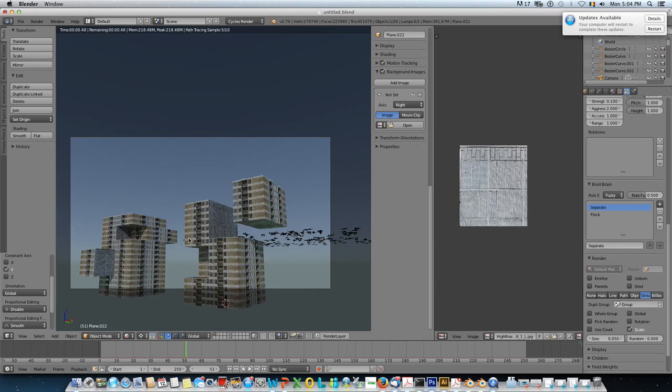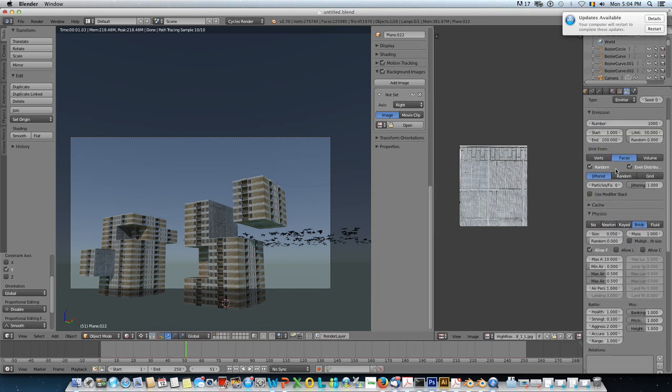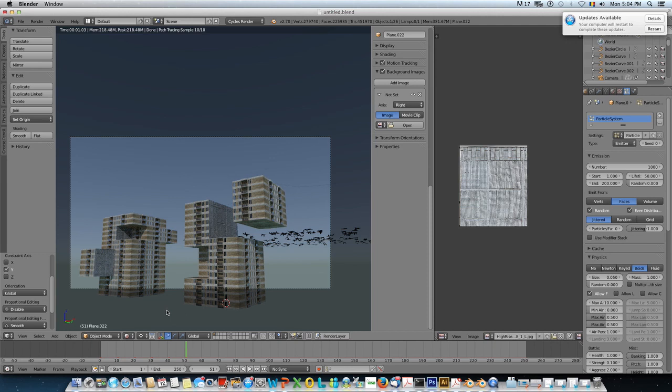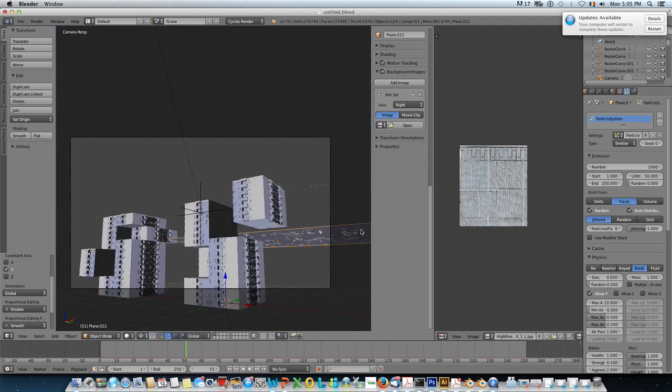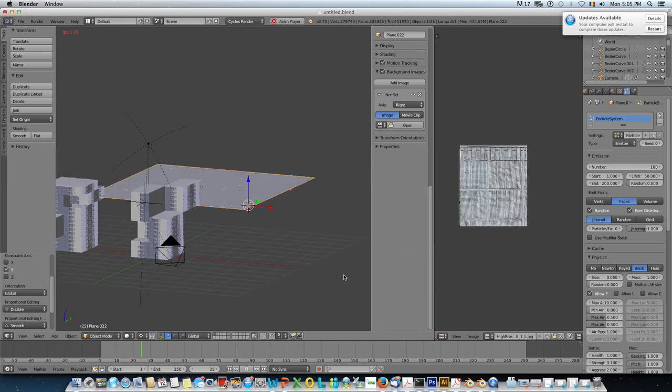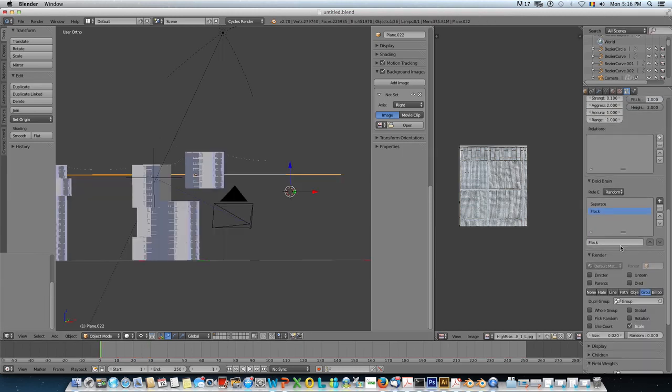Okay, I think we have too many particles, too many birds in our scene. In order to fix that, we need to decrease the number. So go to the number there, go to solid mode, solid view, and let's reduce the number to like 100, and hit Alt A again and see how they are behaving.